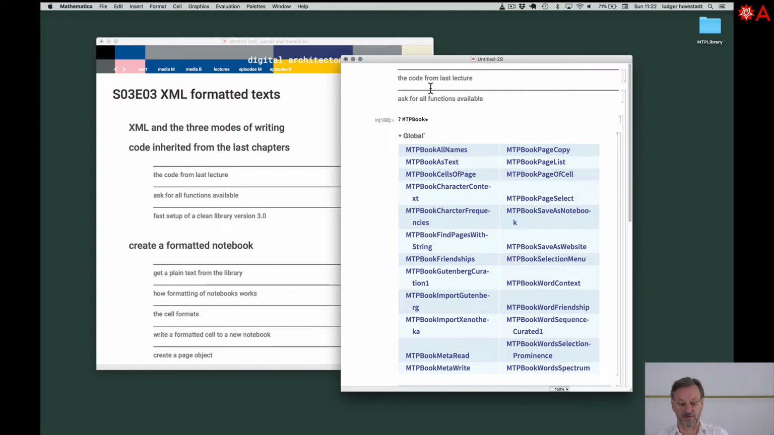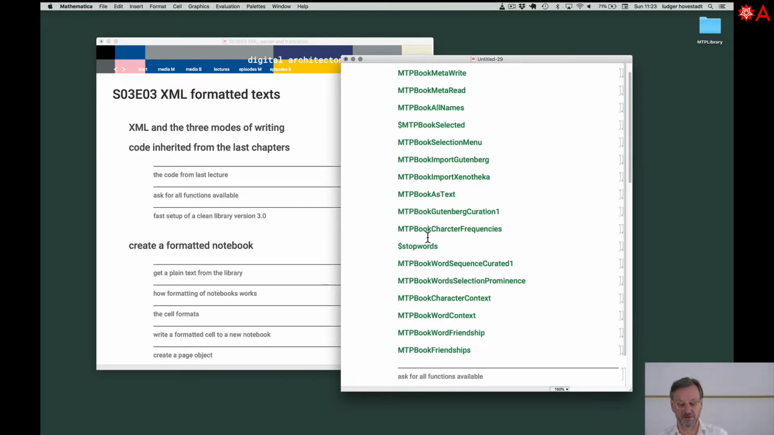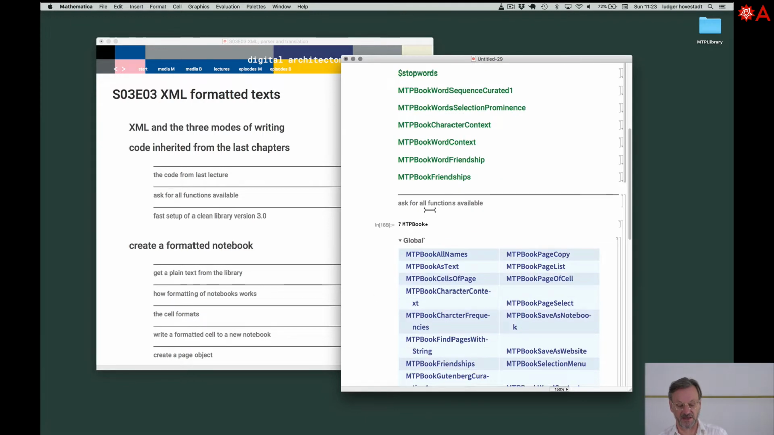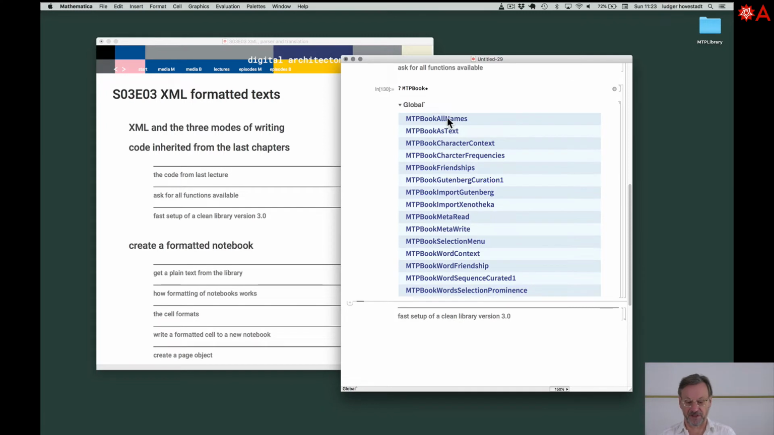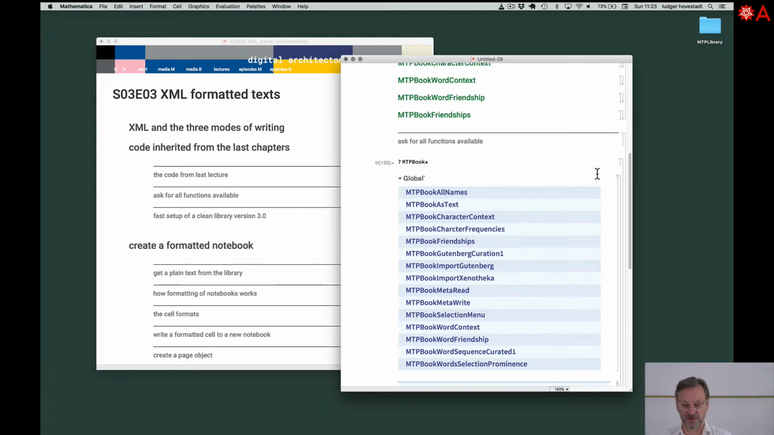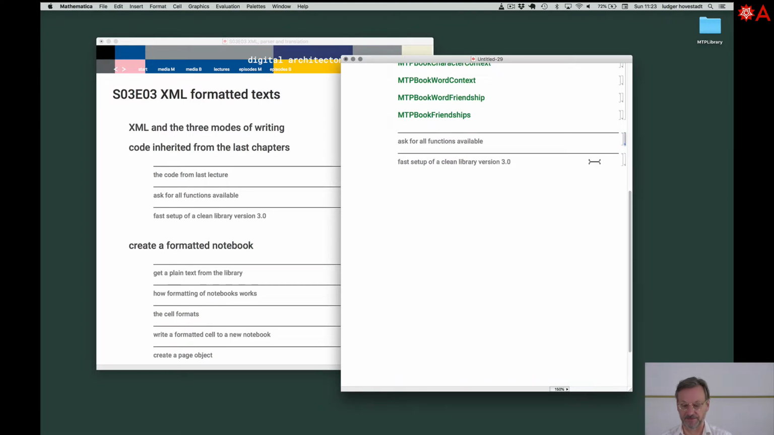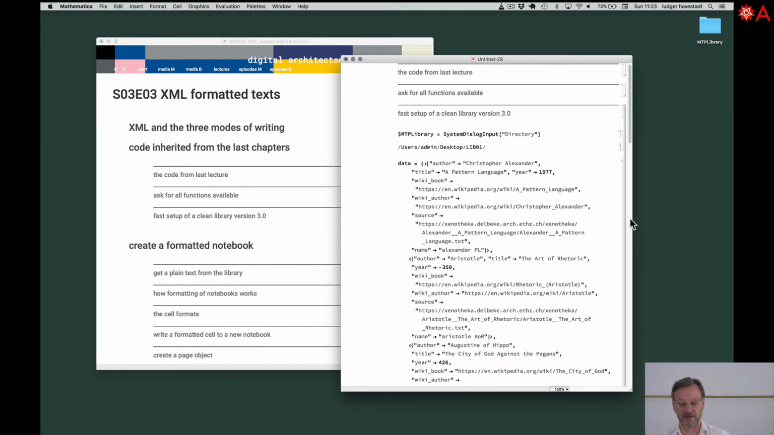Now if you ask, you see that they all start with MTP book and then certain things. So you can ask for symbols MTP book and then Joker, and then you see all these symbols defined, and if you click here you get the documentation. So this is how to check what is available. So step 1, load the code. Now create the library. So it's just 3 steps.